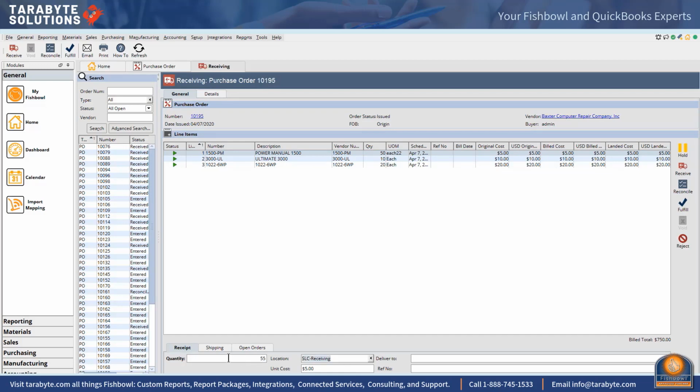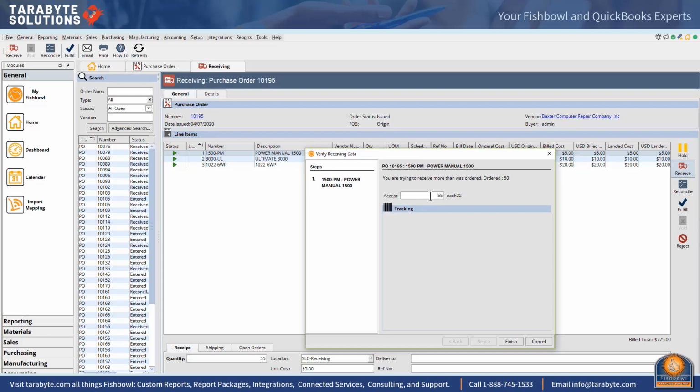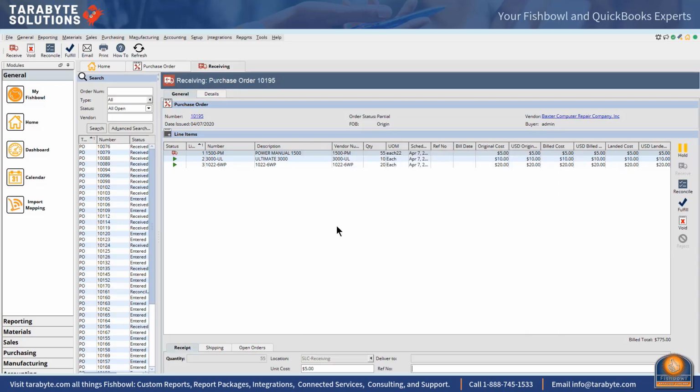This is something that normally can go over. So I'm going to go ahead and receive that line. And it says, okay, 55, and finish. And it says, you're receiving more than was ordered. Are you sure it's okay? Are we sure we're going to take this extra product? And you're going to say yes or no. Here, I'm going to go through and I'm only going to receive 8. Two of the 10 showed up damaged, so I'm going to receive 8.